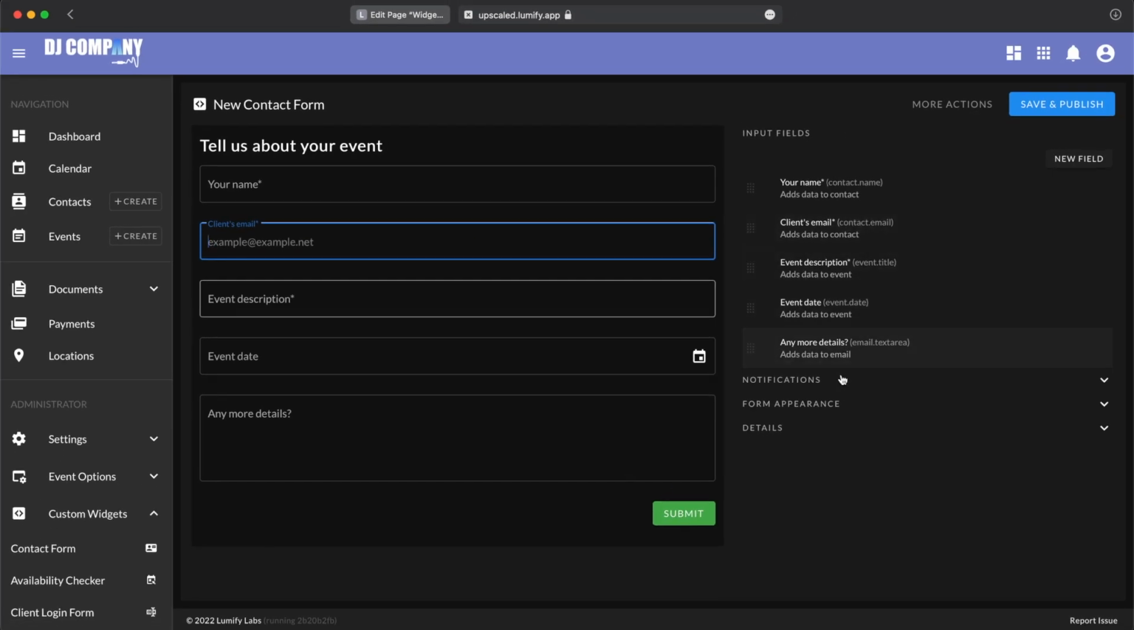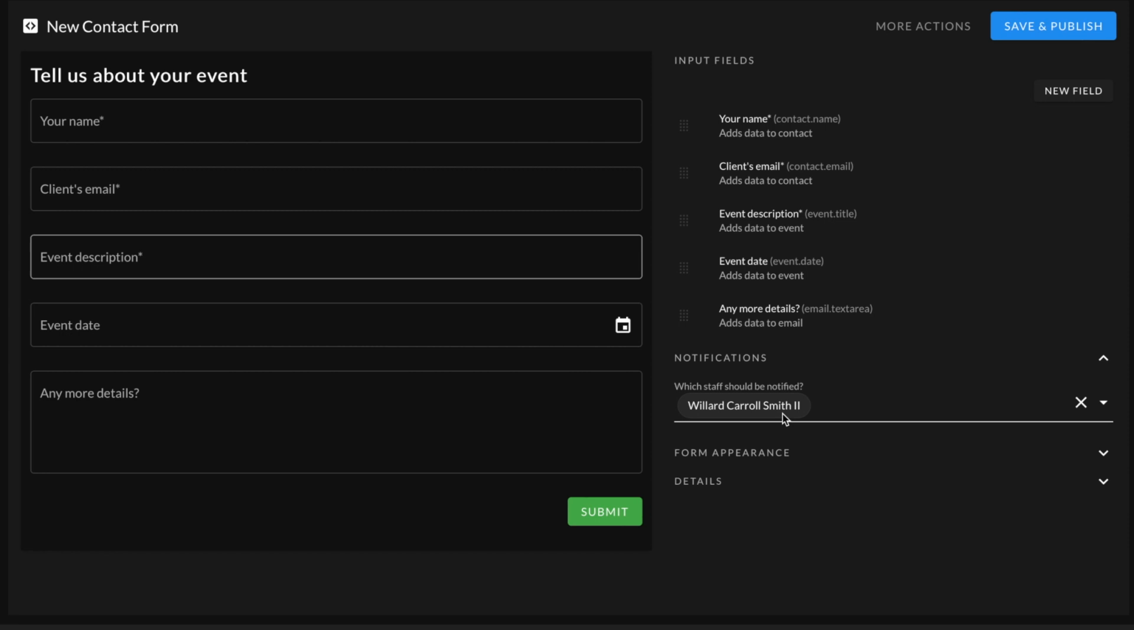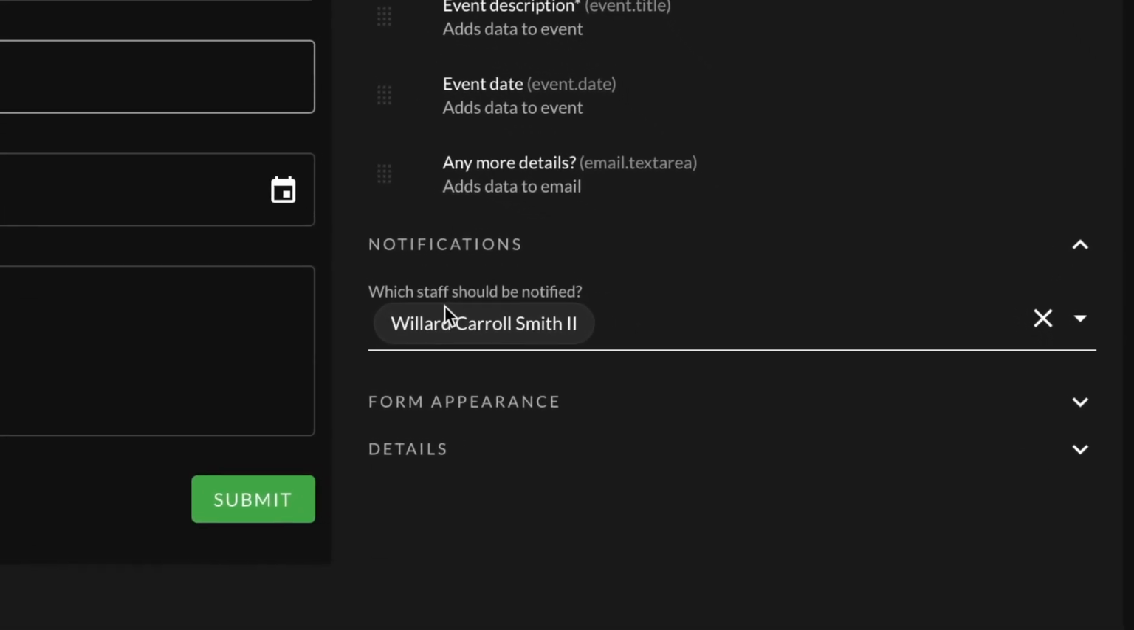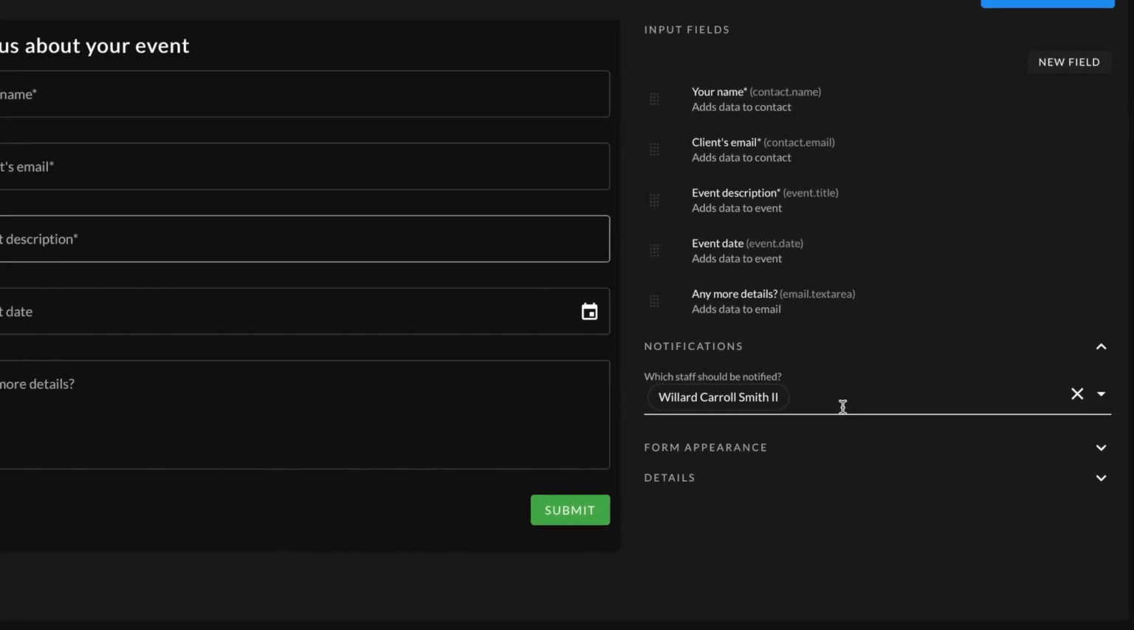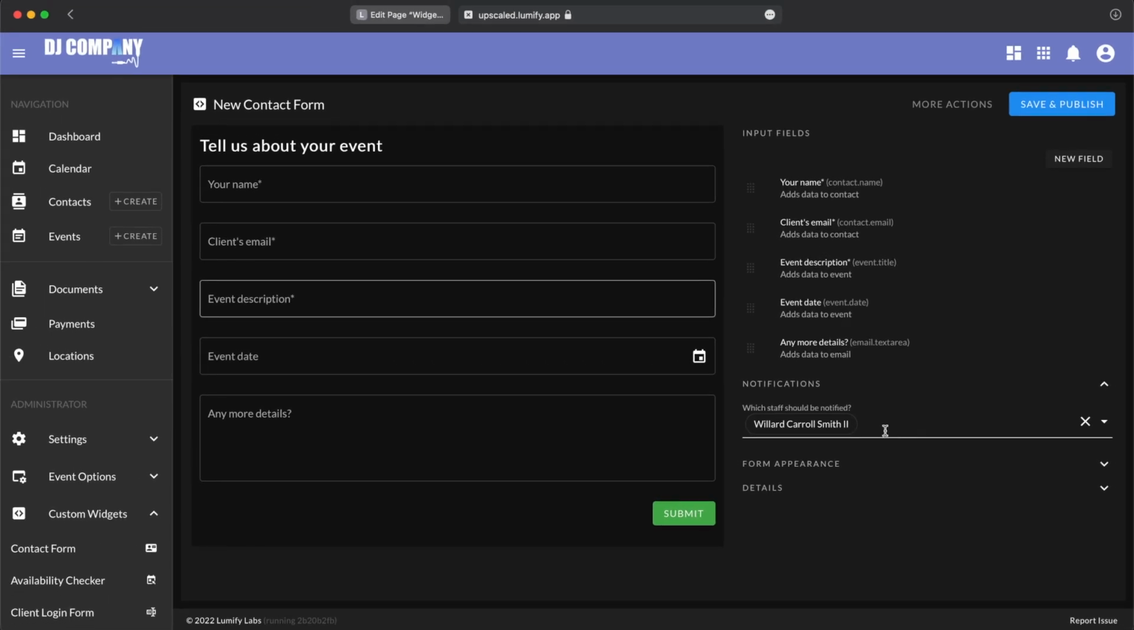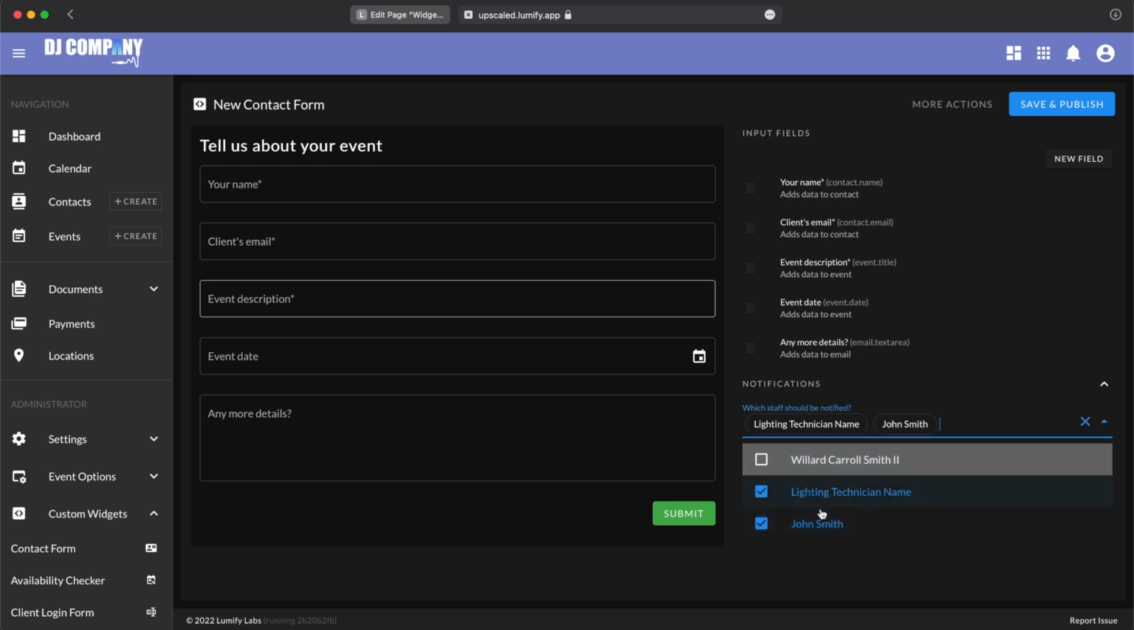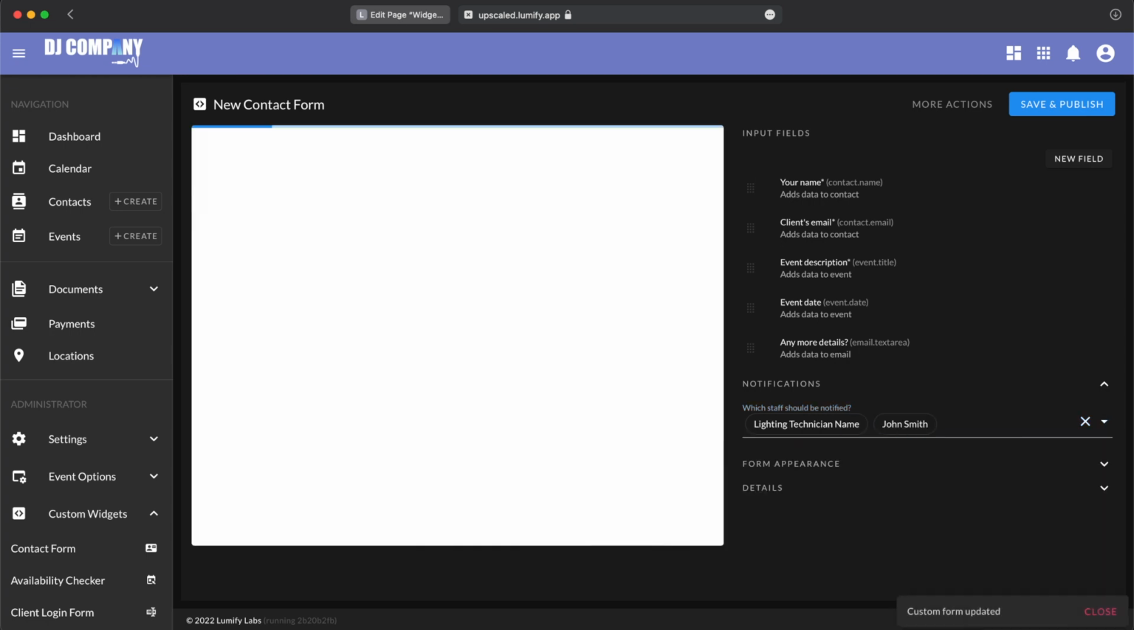Moving on down from the input fields, you'll see that there's a notification option. This notification option allows you to decide who will be notified, which of your staff will be notified when you receive a contact form request. By default, the person that will be notified is the person creating the form, but you can always choose additional staff to be notified, or you can even remove yourself from this list of folks to be notified.